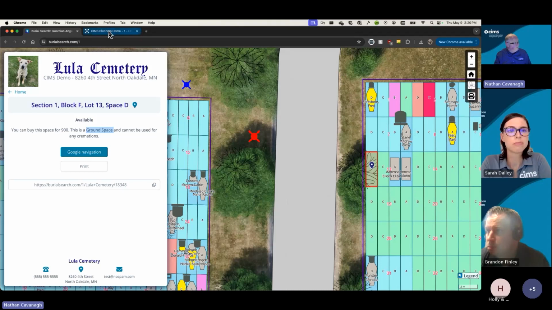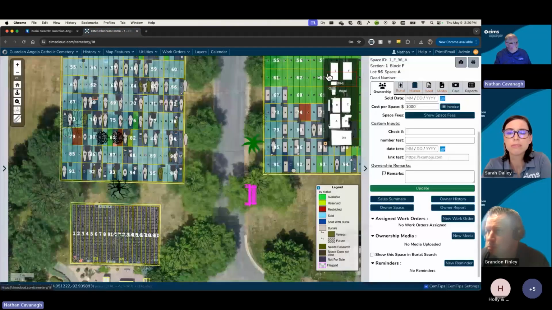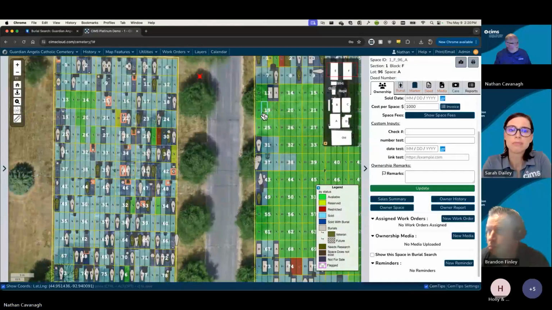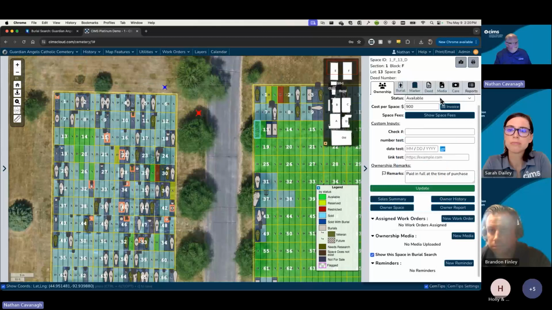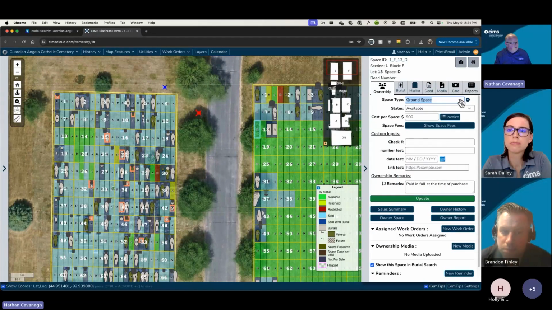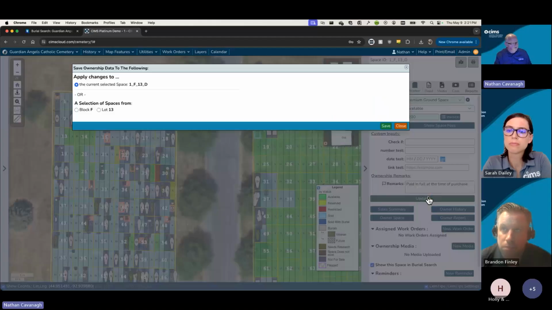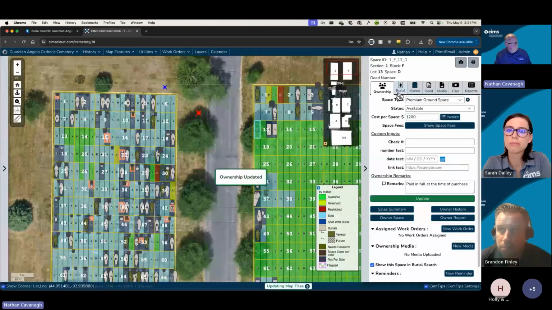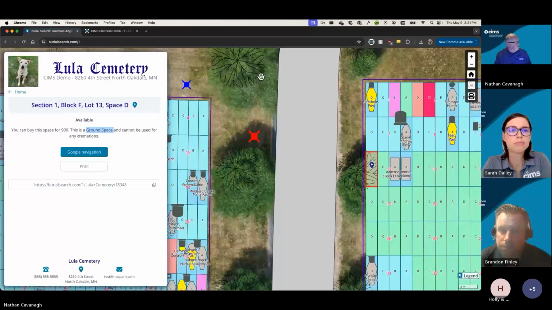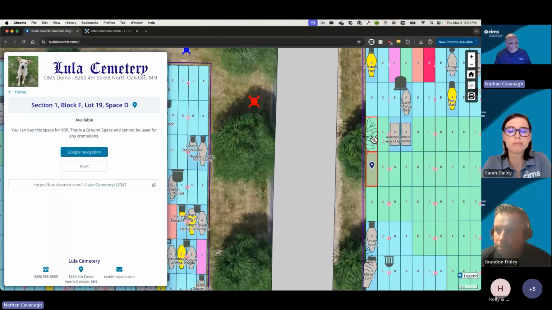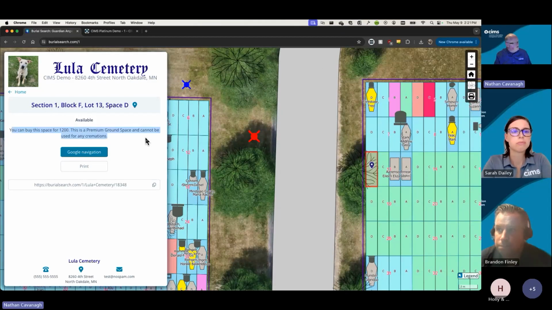So I could go back to Sims and close that out. Open that space. And I can set the ground space to premium. Update its cost. Update here. Save that. And then we'll come back here. We'll just click off and click back on. And so now you can see as you update in Sims, those updates become viewable automatically in Burial Search.